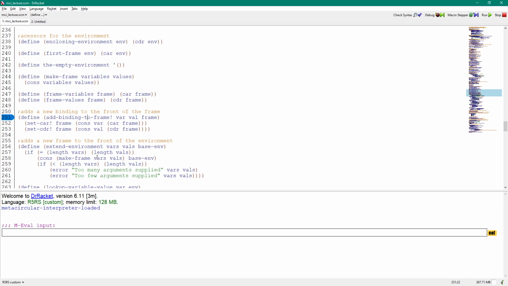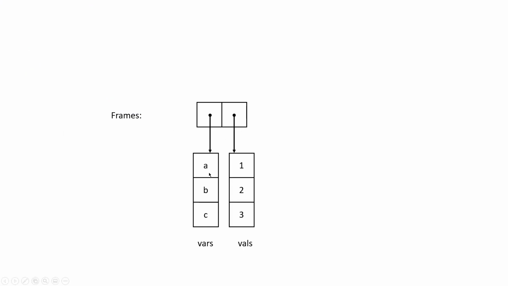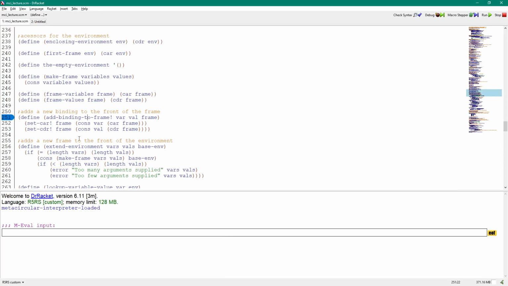So if, going back to our picture here, if this is our list, our frame of bindings for a given scope, if we want to create a new binding, so if let's say somebody put a define at the top of that scope, what we need to do is add a new variable into this list and a new value into this list at the corresponding location. So the way this works is we're going to just mutate the existing lists there. We're not going to construct new ones.